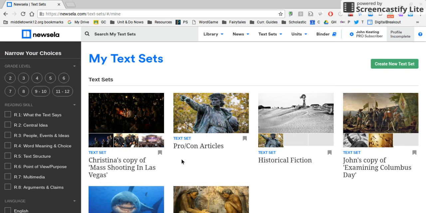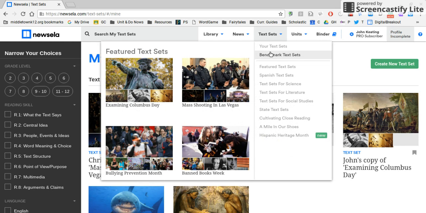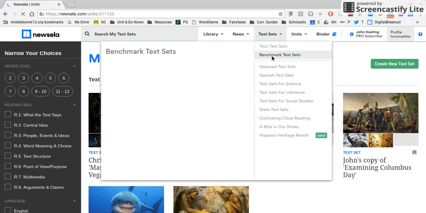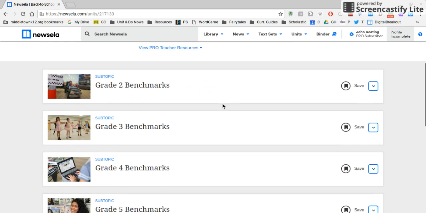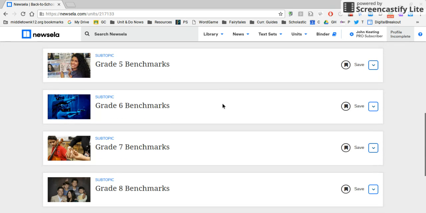And once you've created those, you can share them out. Another feature that I'd like to show you is the benchmark text sets. This feature has been recently added. It is a fantastic tool. And what Newsela has done is broken up sets by grade, and they've created these wonderful benchmarks for us.